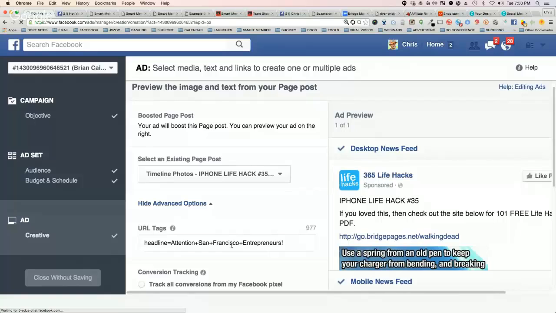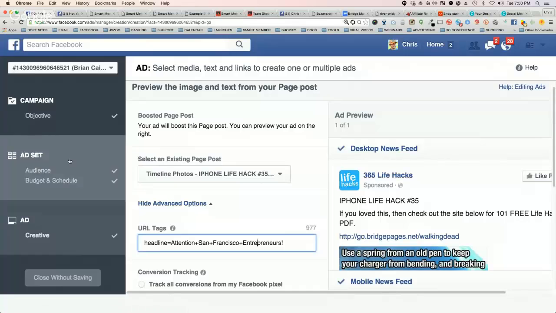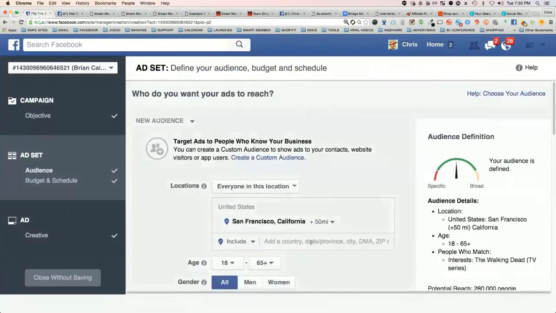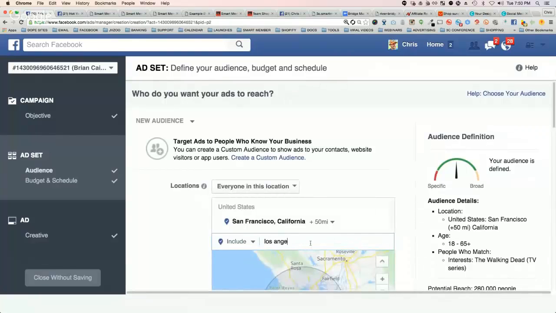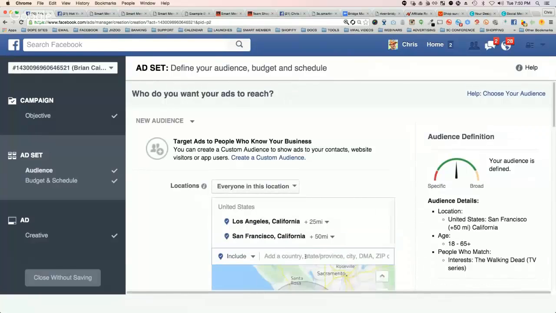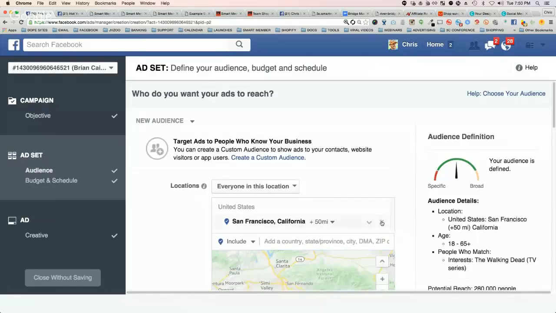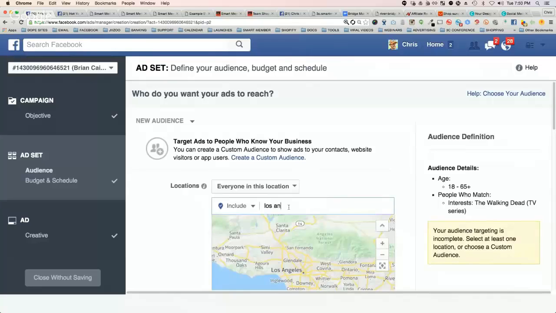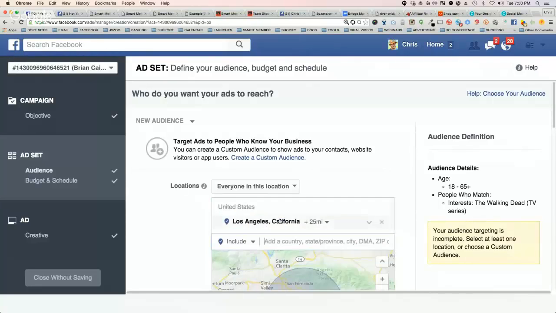So I could have a generic page and I might want to target people in every single city. That's all I have to do. Headline equals attention, San Francisco entrepreneurs. I clone the ad. I change the location. I place this one, I clone it, and I go back and instead of San Francisco, let's do Los Angeles. And let's ditch San Francisco. Oh, whoops, I ditched the wrong one. Okay, let's do Los Angeles right there.